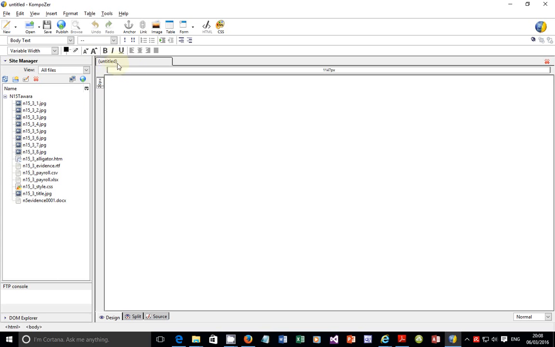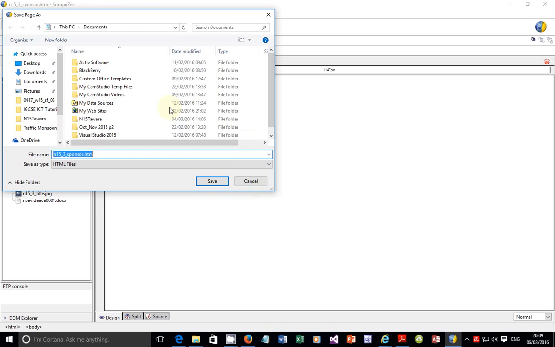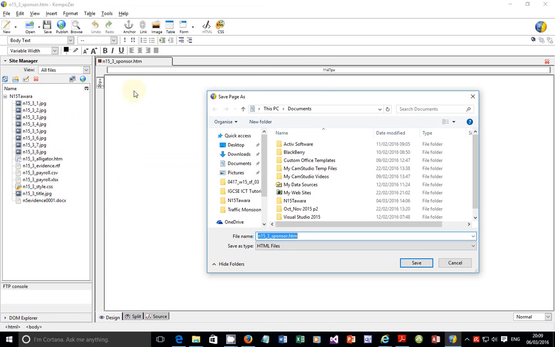So I'm going to just hit on save on this one, meaning I want to save this page, which is untitled, and I'm going to give it the name. Just paste the name I copied, n15_3_sponsor, and I say .htm, and you will see automatically that Kompozer renames my untitled web page to this web page here. You see the name here, and I need now to save this file.